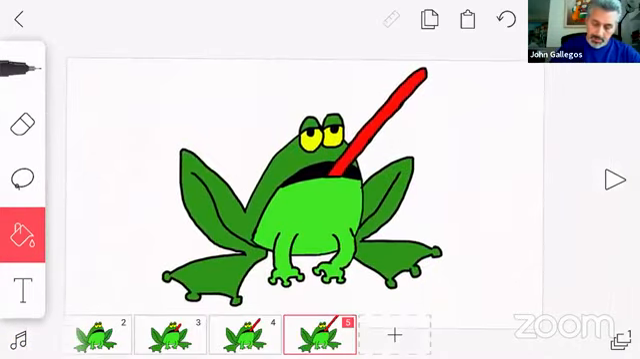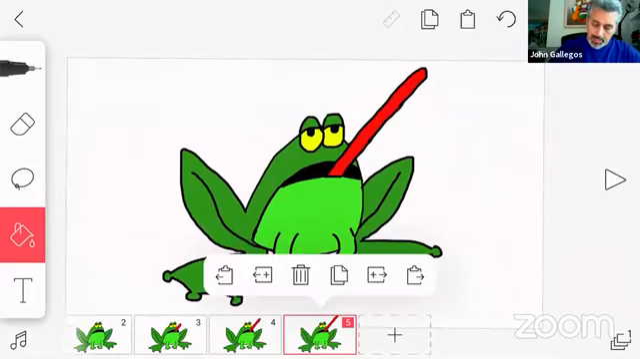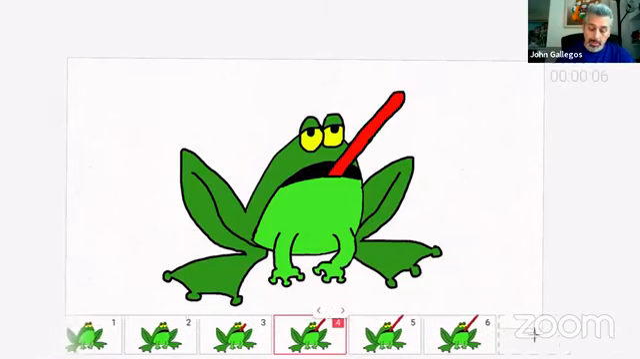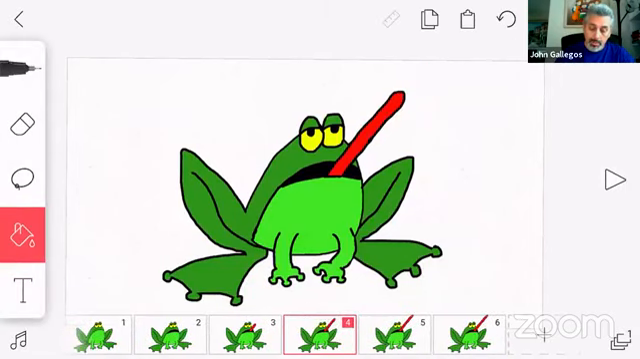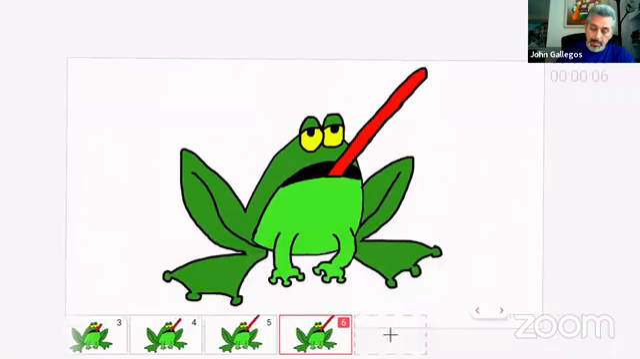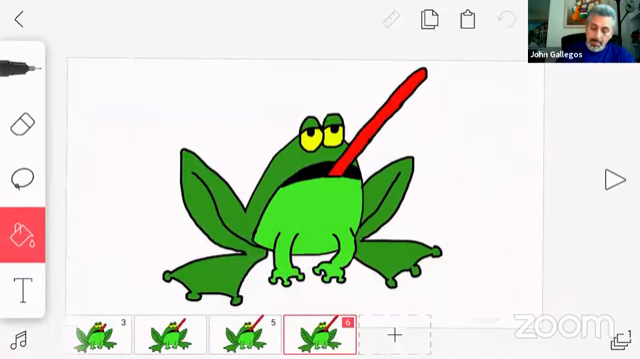There he goes. I'm gonna copy that, paste it. And then the tongue has to go back in. So we don't have to redraw that. We're just going to go back to the one where it's going back in, number 4. I'm going to copy that, hold it, copy, and we move to the end and we paste here.